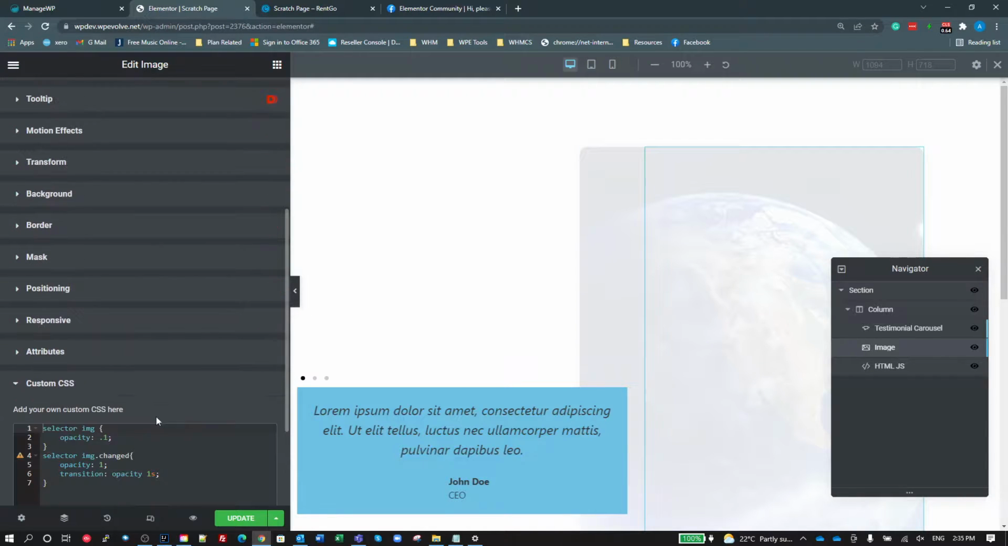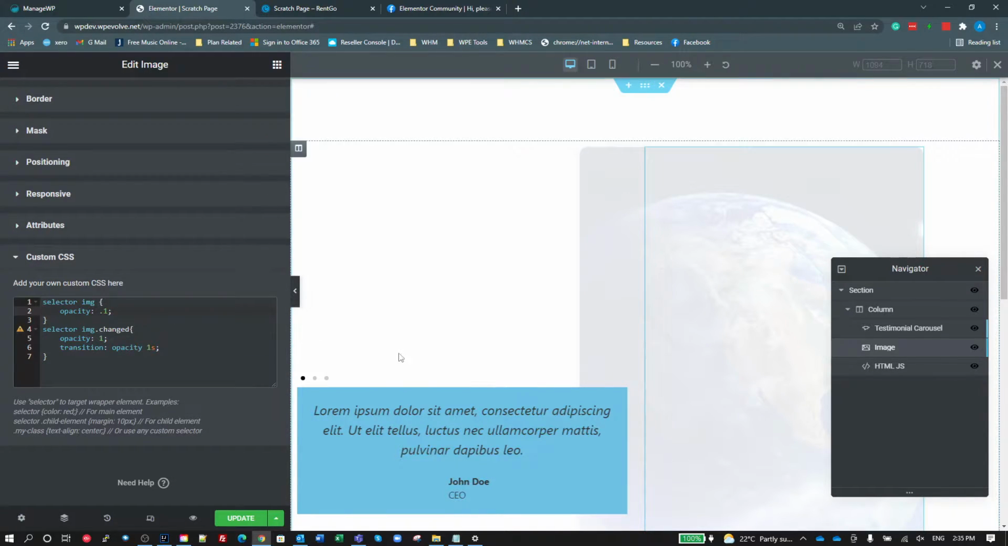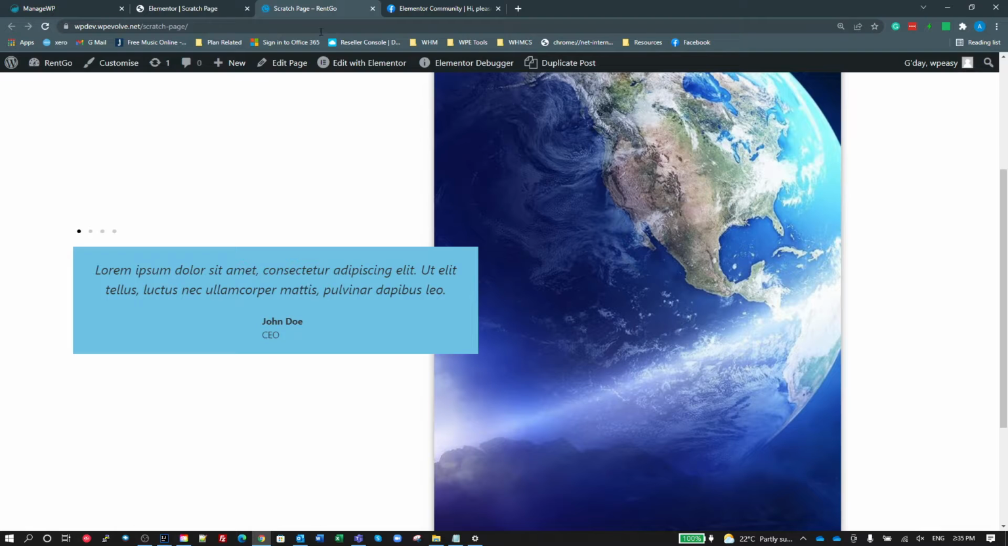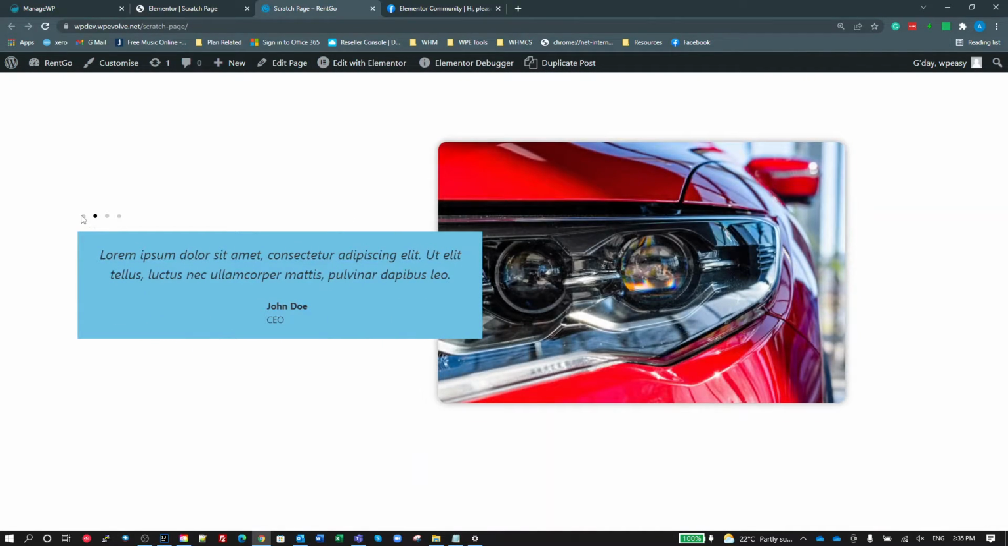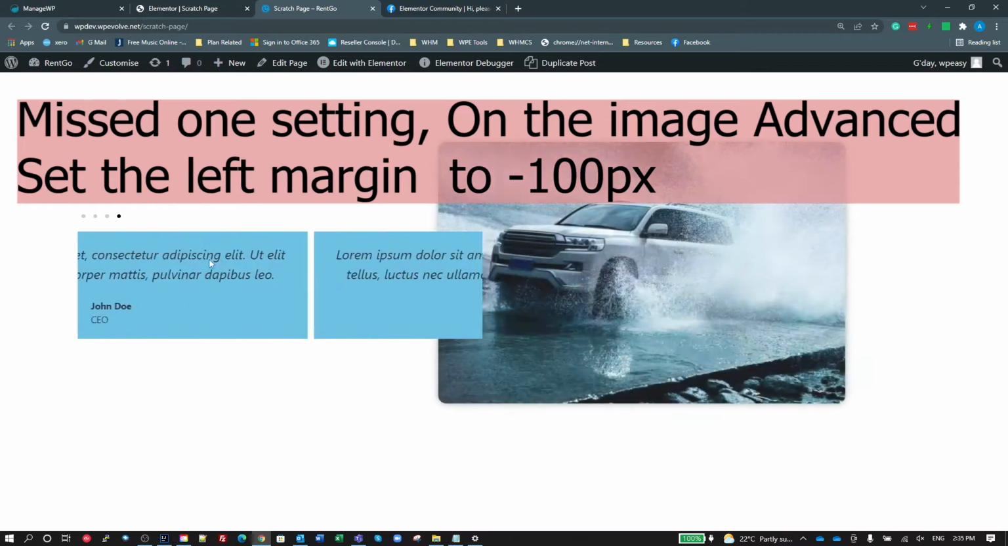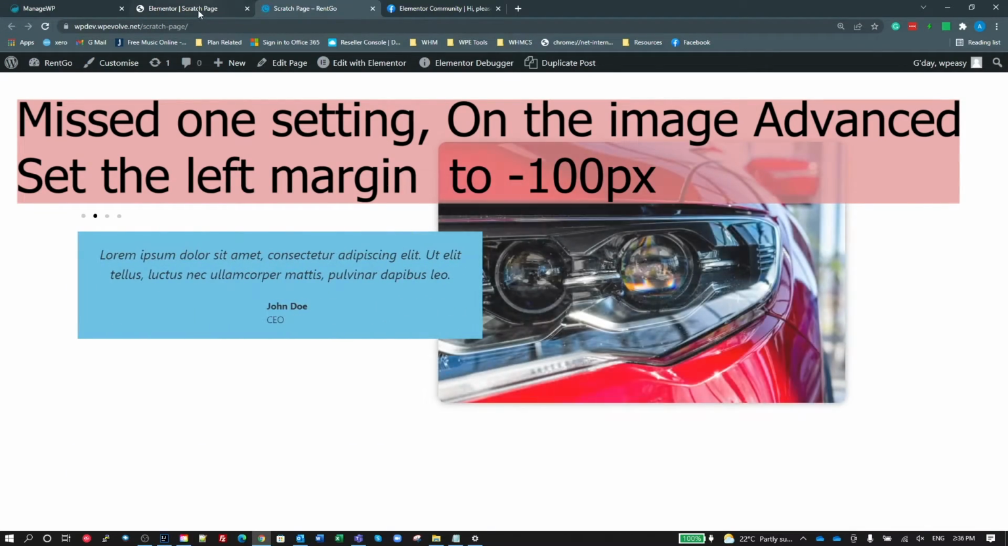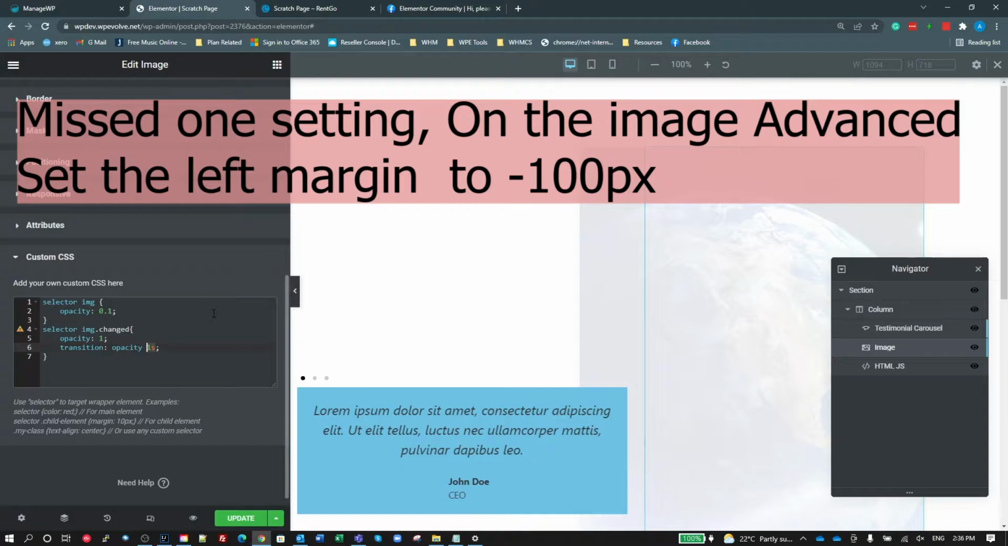And in the custom CSS, so that it fades in, what I've done is said the image has an opacity of 0.1 when it's not selected. And then when the image changes, transition the opposite opacity to 1 over a 1 second period. So that's what we see here when we change these. The image fades in as it slides. That's the CSS to do that. Okay, so that's pretty much it for the image.